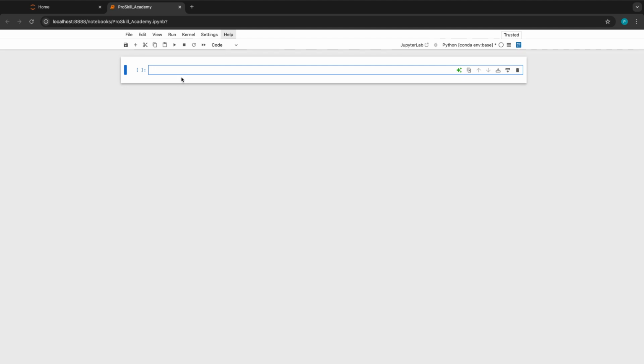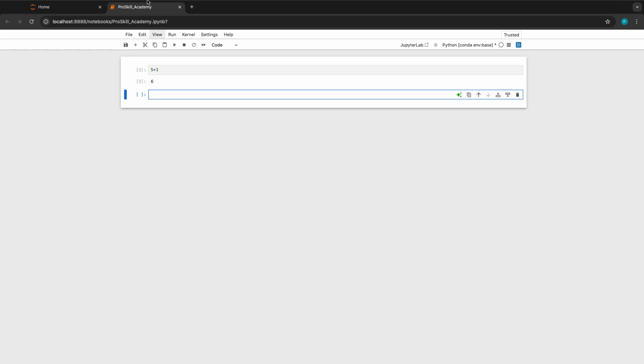Now, before we start using Jupyter notebook, if you want to execute a line, either you can press on this play button or also you can press shift plus enter, whether you are on Mac or on Windows. So now if I want to do an addition, if I write 5 plus 1 and hit shift plus enter, it will return me 6.